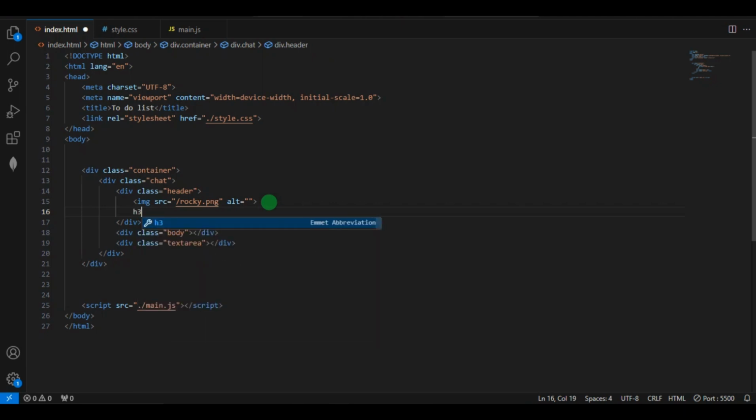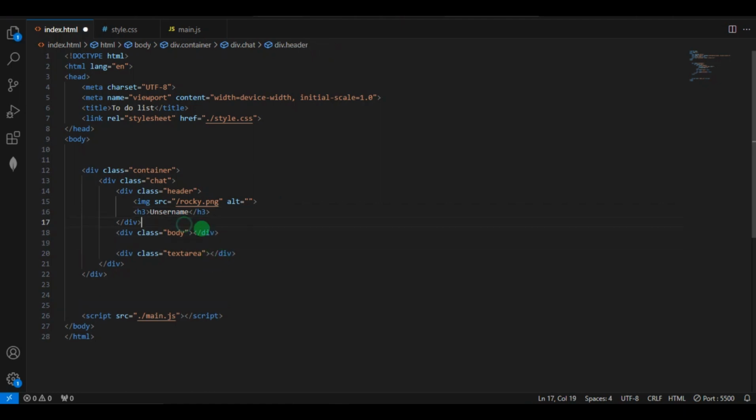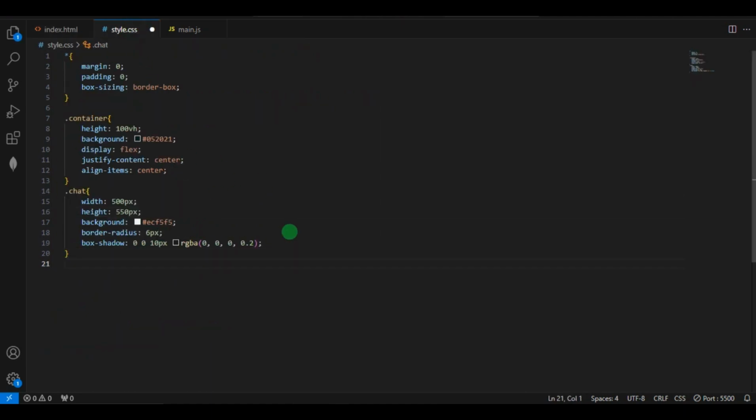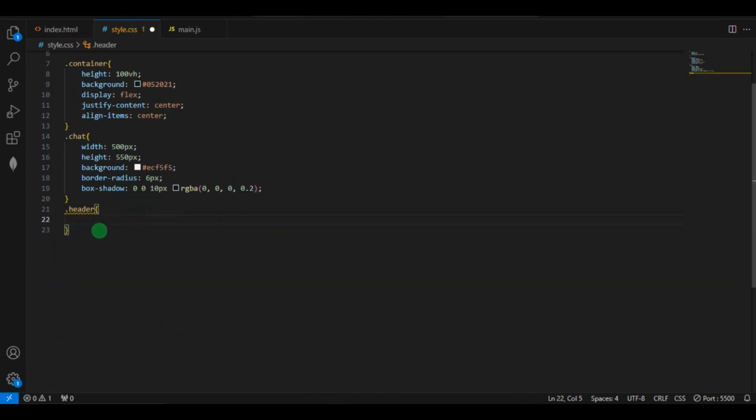For that, just take a heading tag and username. I'm just giving here username, for example. Okay, and just copy this header class and come back to our style sheet. Okay, so we will apply some CSS property above this header. First of all, we should give width will be 100% and height we will give here 10% for this header, only 10%.